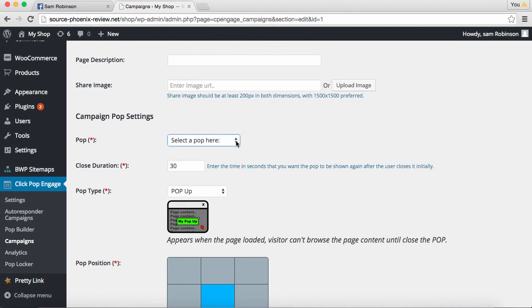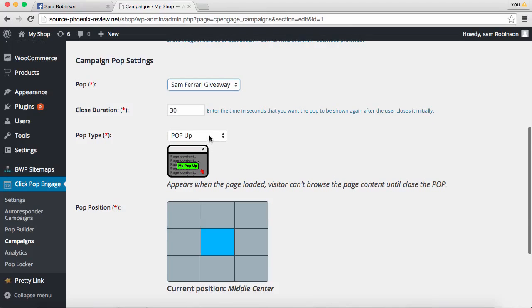And so what you can do is you can choose the pop you want to use. So I'm going to choose my Ferrari giveaway one. And then the pop type, you've got a few different versions. You've got pop wait, that waits a certain amount of time before it pops up. You've got last chance, which pops up as they try to exit the page. Got pop up, which we're going to use today, which has it just pop up on the page, and pop fix, which keeps it fixed on the page while the user can scroll up and down.